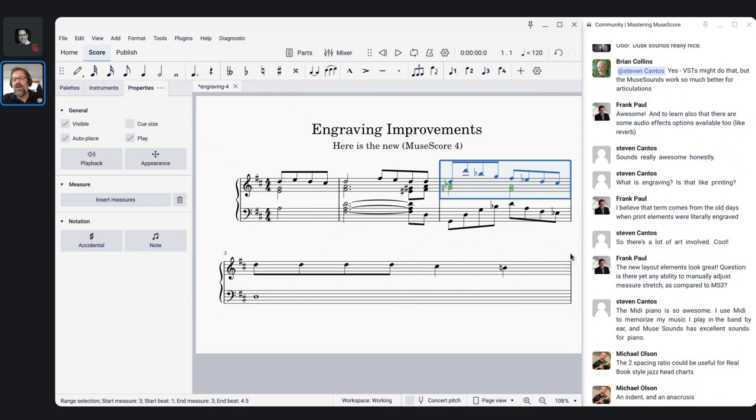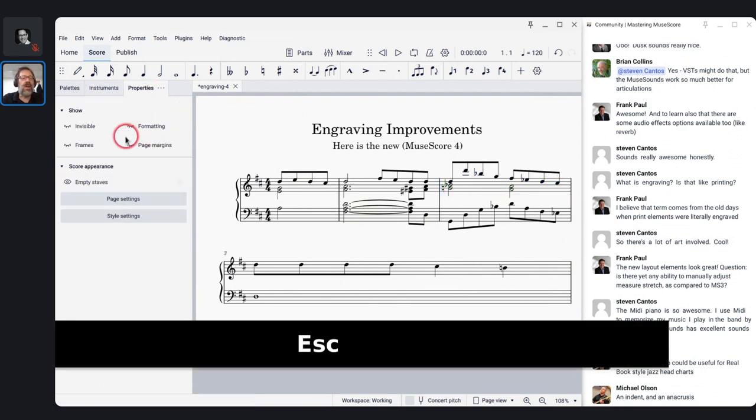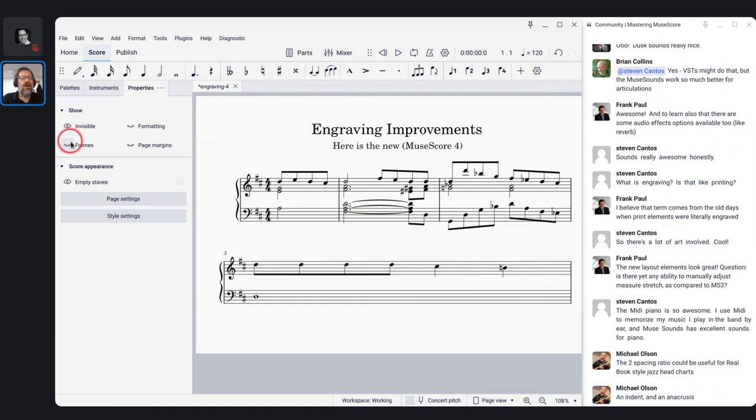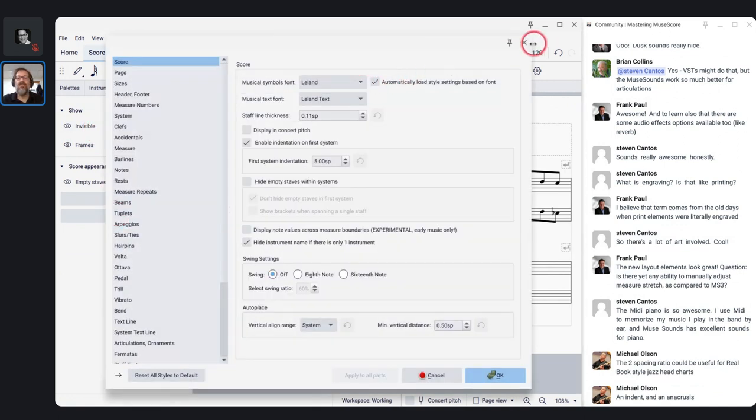And it used to be you'd have to go to the menus to do that, but now right here in the properties panel, you can make frames and formatting and other things visible right here from the properties panel. You can also access style settings here from the properties panel.